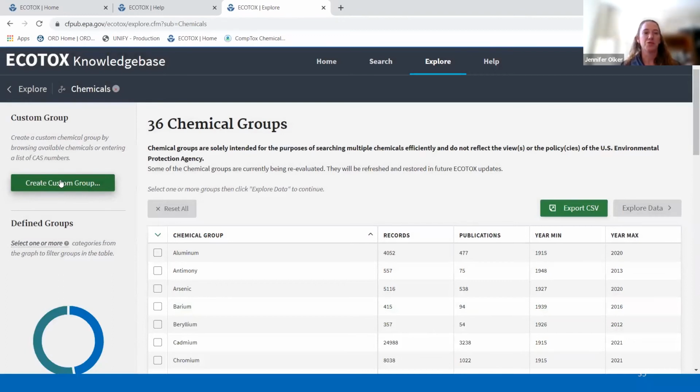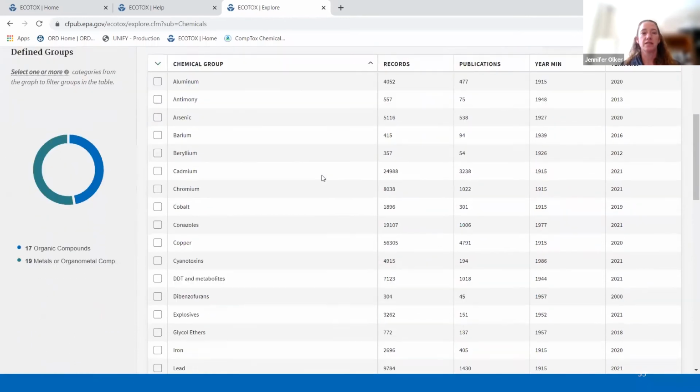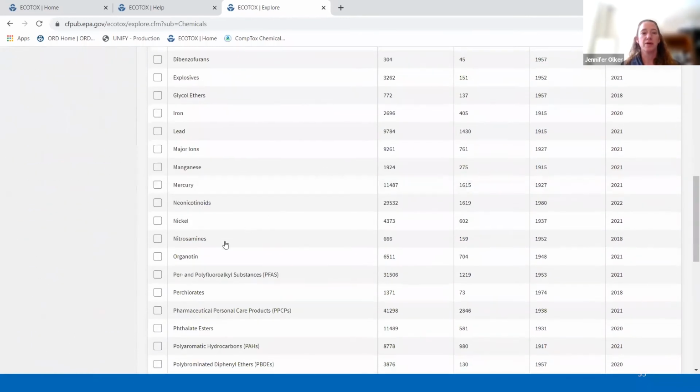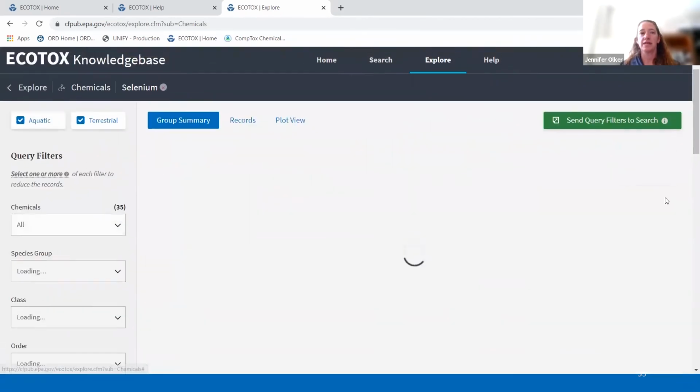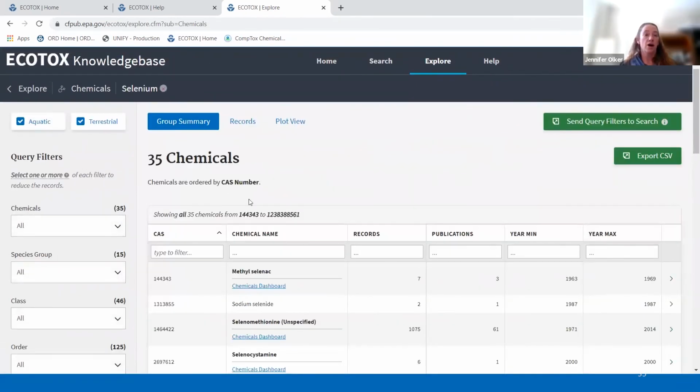I didn't know that from the previous step that I did. So I'm not going to do a custom group because I'm not sure what I want. But I think I'll go with the predefined selenium group that ECOTOX had used previously. So there's a selenium group. I can see that there are over 10,000 records from a bunch of publications from 1934 to 2020, and explore the data. All right, so now I know that this group consists of 35 chemicals.